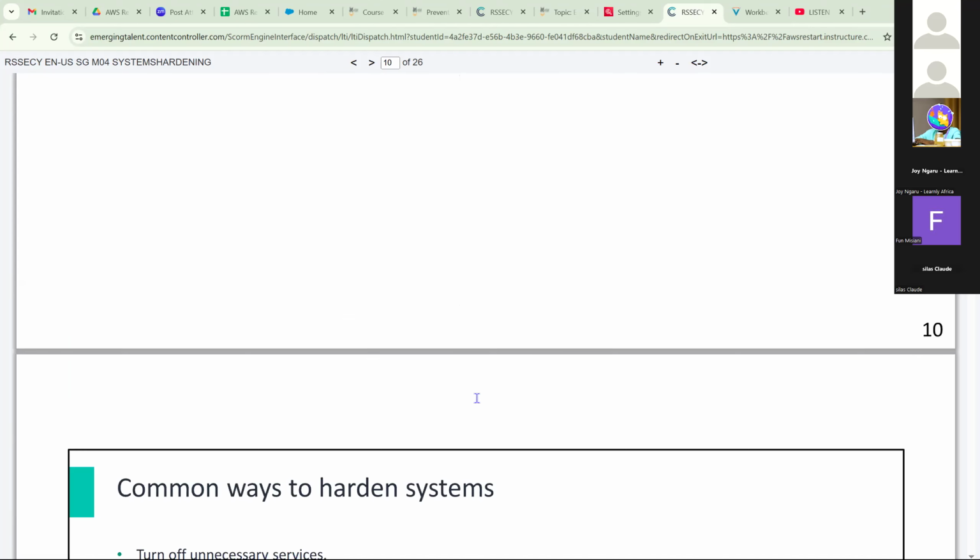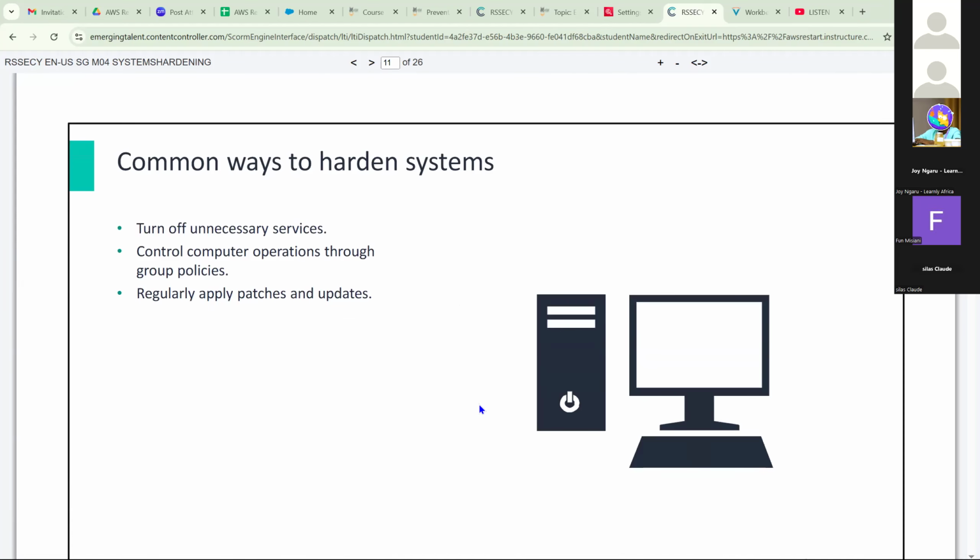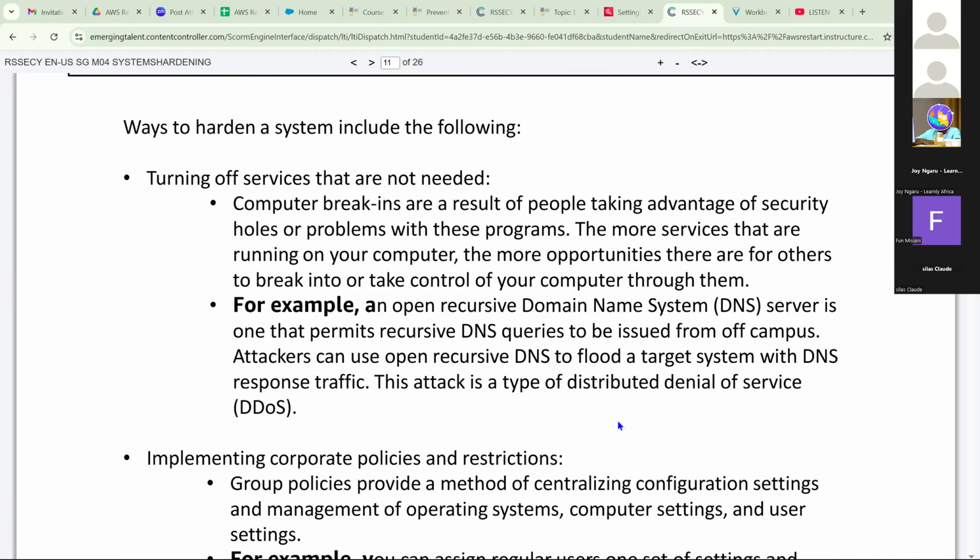So how do we harden systems? Common ways of hardening systems include turning off unnecessary services, as we said, controlling computer operations through group policies, then regularly applying patches and updates. Because these computers and these servers tend to run applications that will require to be patched and updated regularly, maybe to seal loopholes and vulnerabilities, just to make sure that they are up to date. So we talked about turning off services that are not needed.